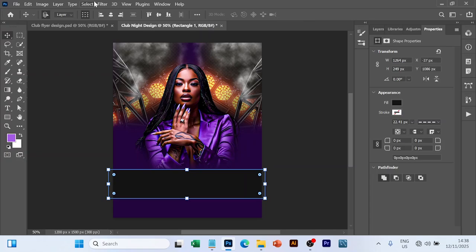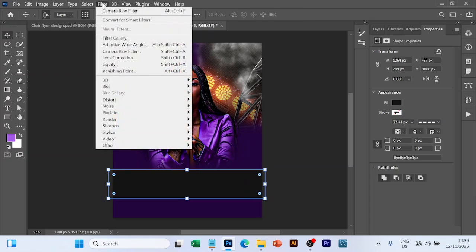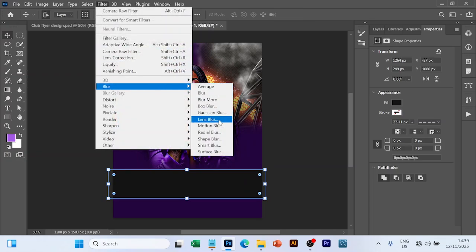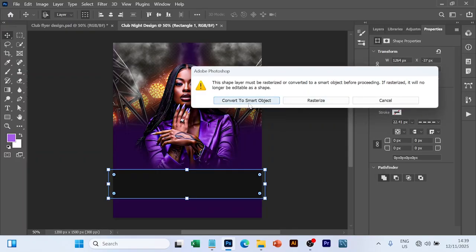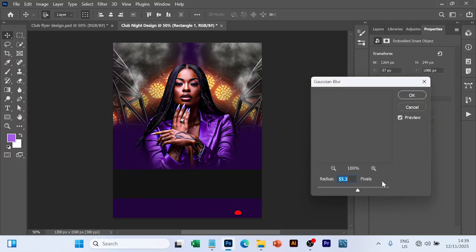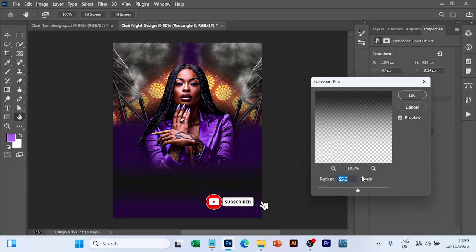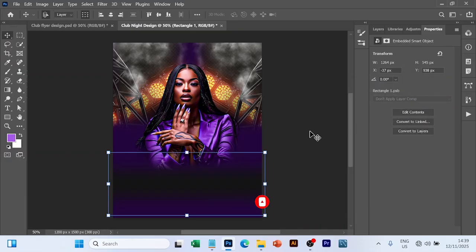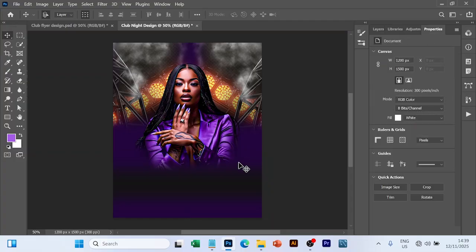I won't be doing much here. I'll just go to filter, go to blur, go to Gaussian blur, then convert to smart object. Then I'll begin with these settings. Then I'll click on OK. Awesome. I'm cool with this.